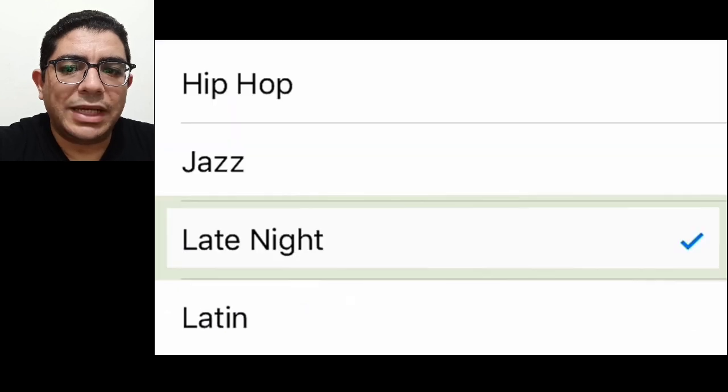4. Scroll down and select the Late Night preset. You will see a blue check mark appear next to the selected option. The Late Night preset is designed to amplify the quieter parts of the music played on your iPhone, making it easier for you to hear what's happening in a song.